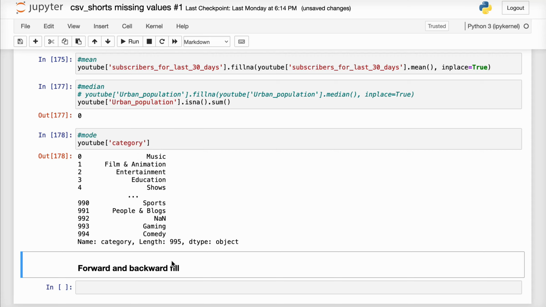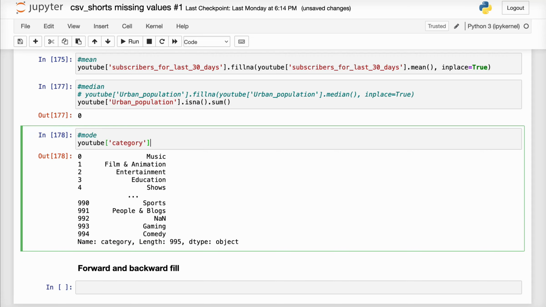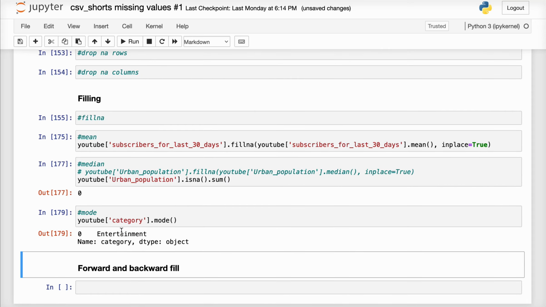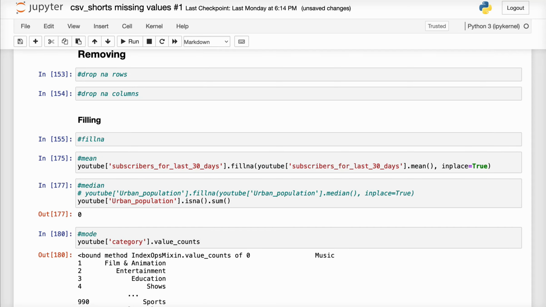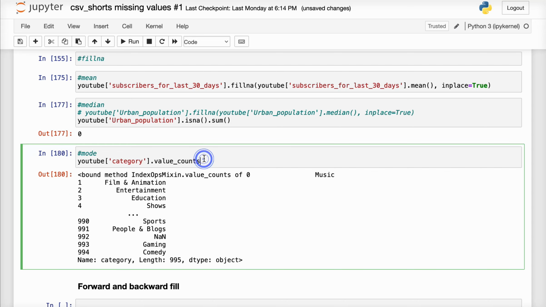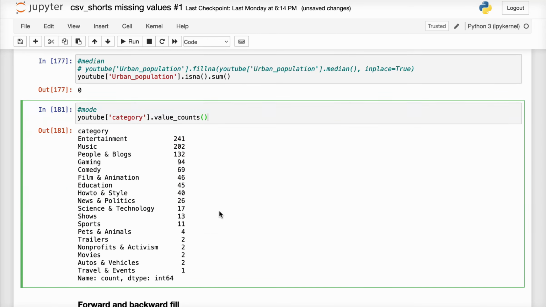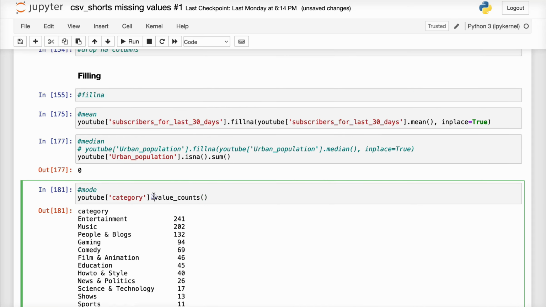Category, see here, there are some NaNs. So if we do mode, entertainment is the most common category here. We can use value counts here, and there you go, value counts, and you can see that entertainment has appeared 241 times. So it's only fair those 46 missing values be replaced by entertainment.